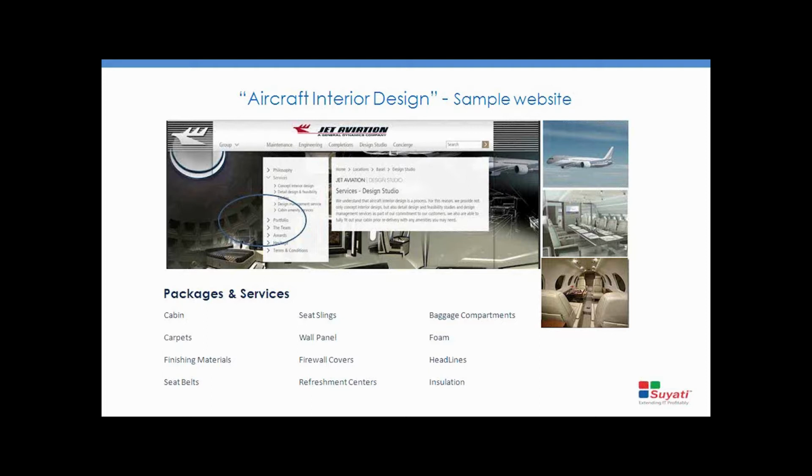So now what we are going to do is take up one business model, and the sample considered over here is an aircraft interior design website. This primarily deals with customization of the aircraft, customization in the sense of interior designing of the aircraft.